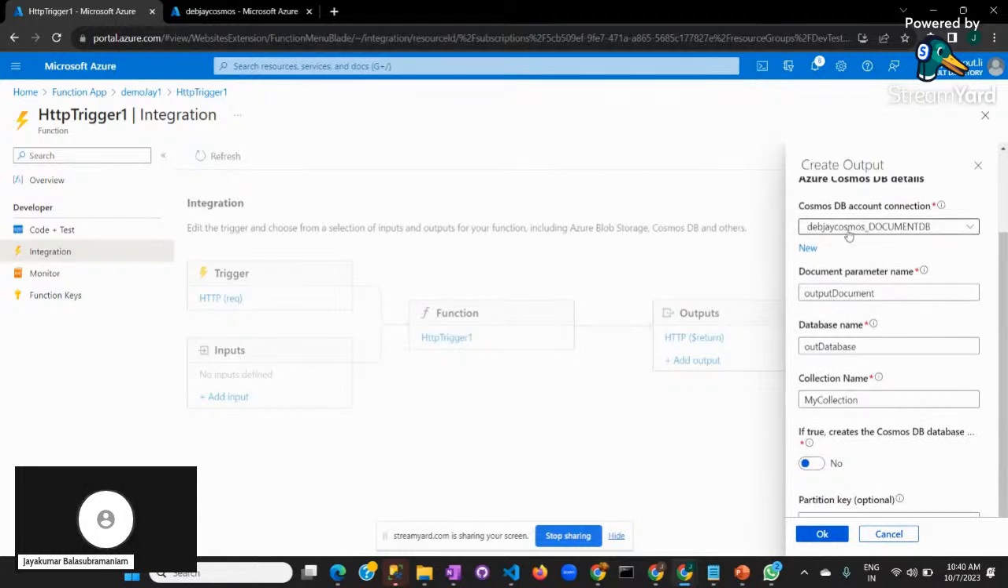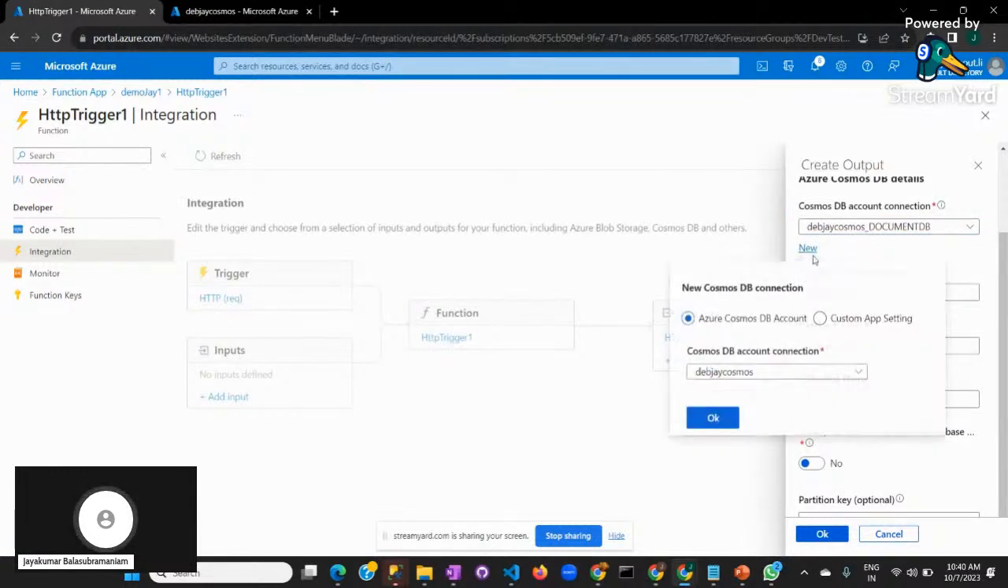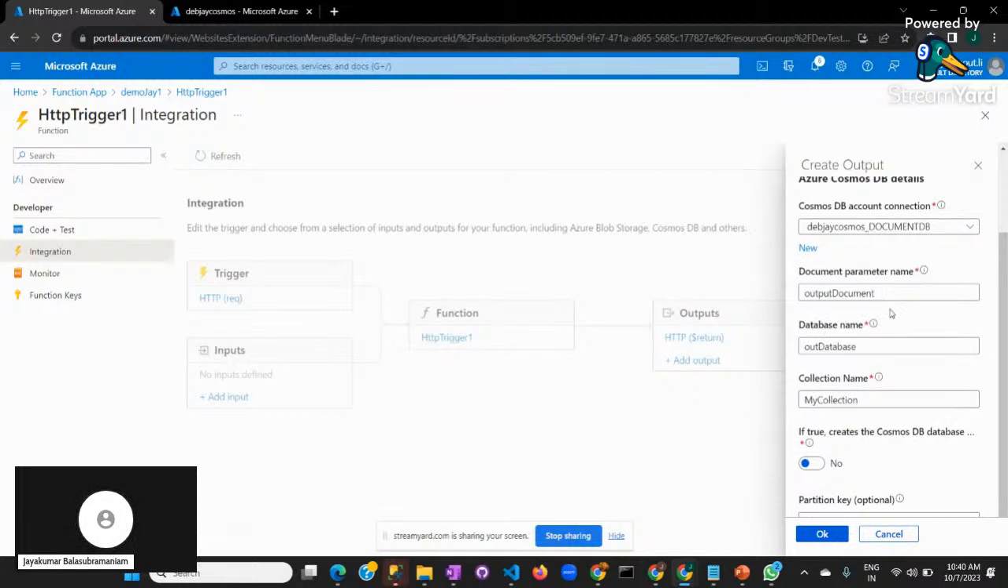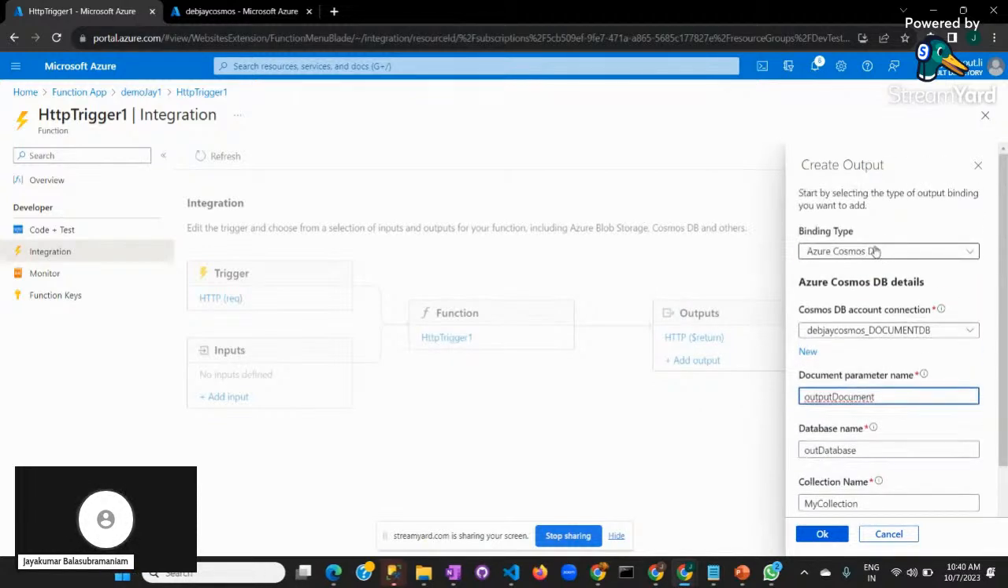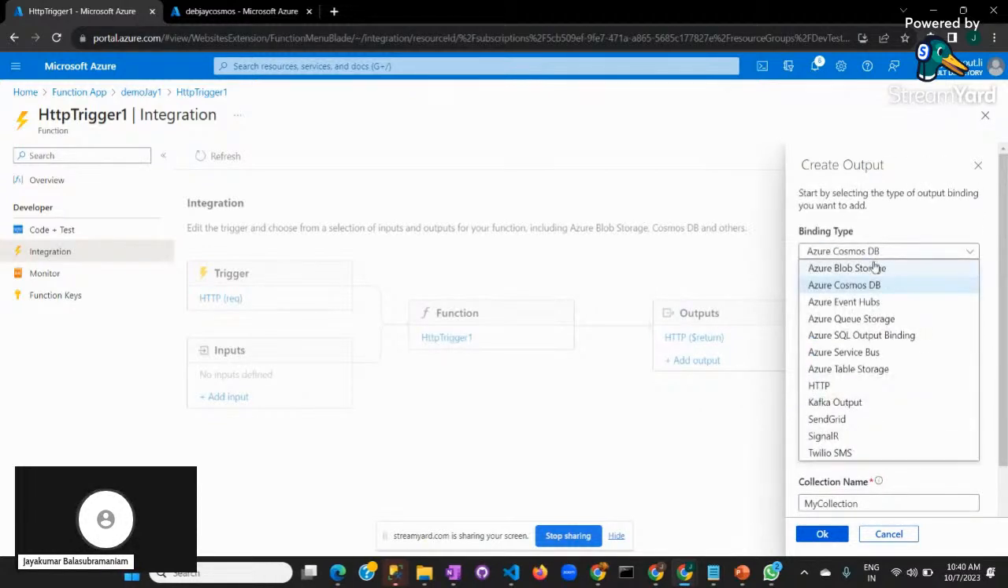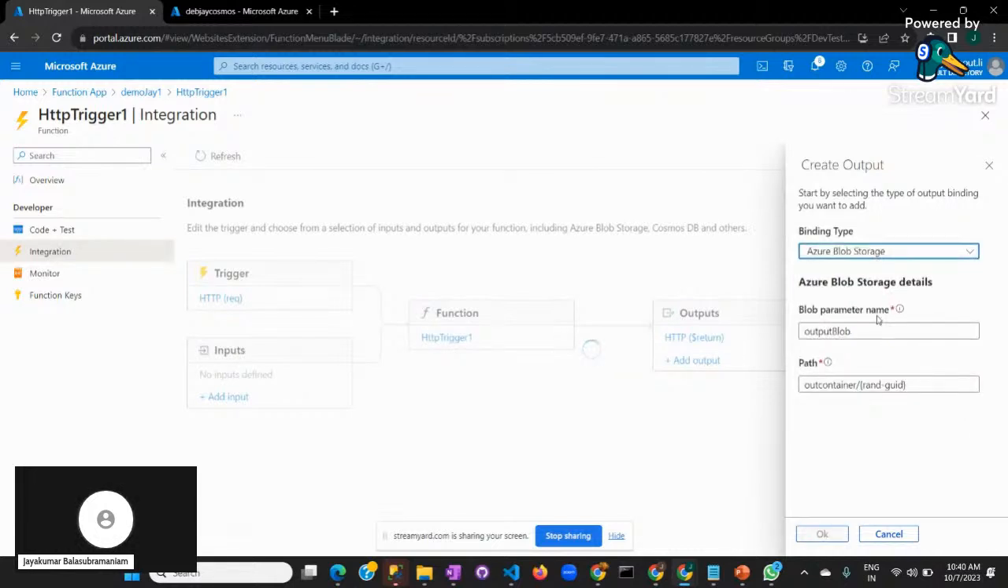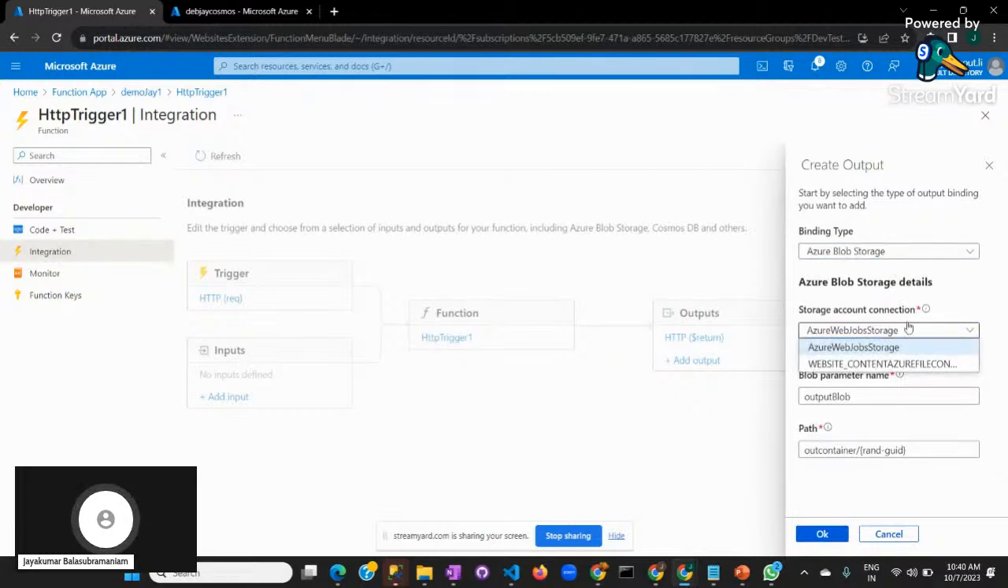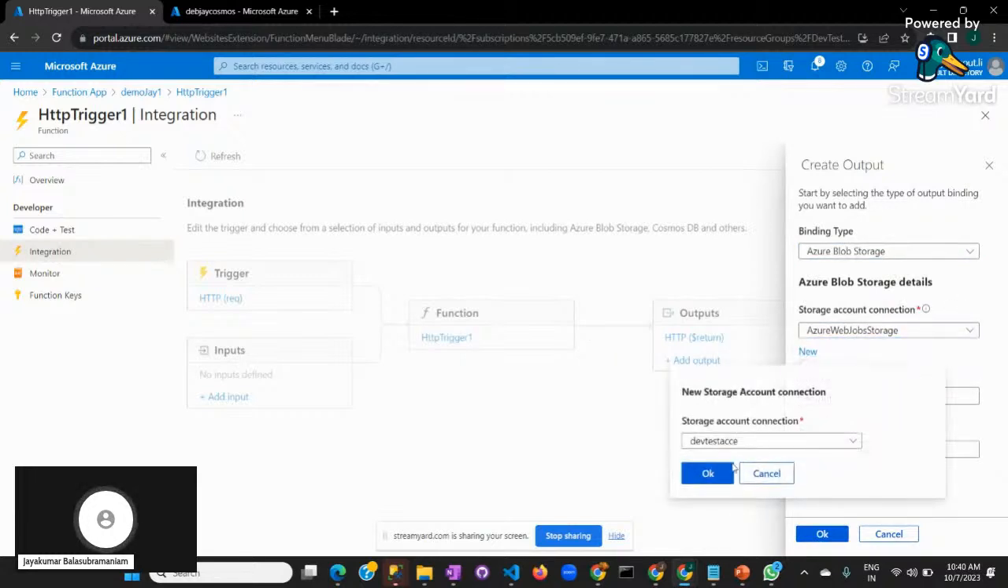If you already have Cosmos DB available in your system, just click this, or if you want, click the new button, and it will show all the available connections. Choose that, and the parameters change based on what we select. Let's say we'll go with the storage. I think I have one storage I created. Yeah, it will ask for the storage. Let me create a new storage.